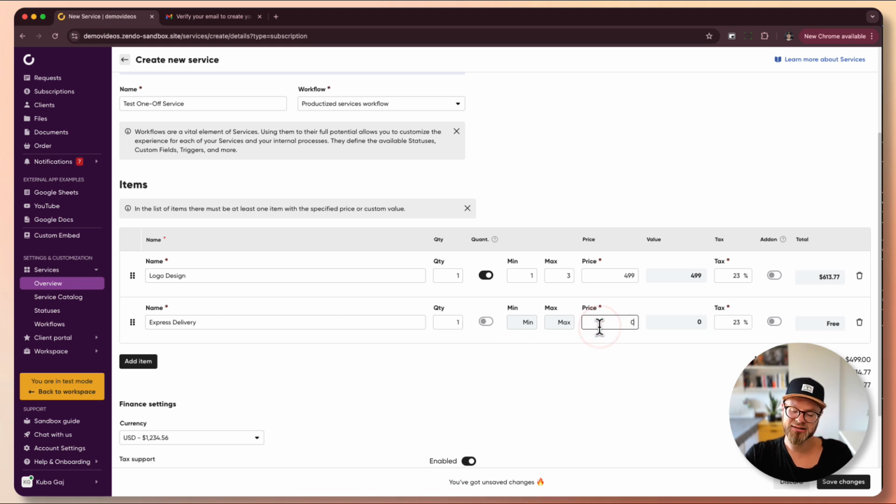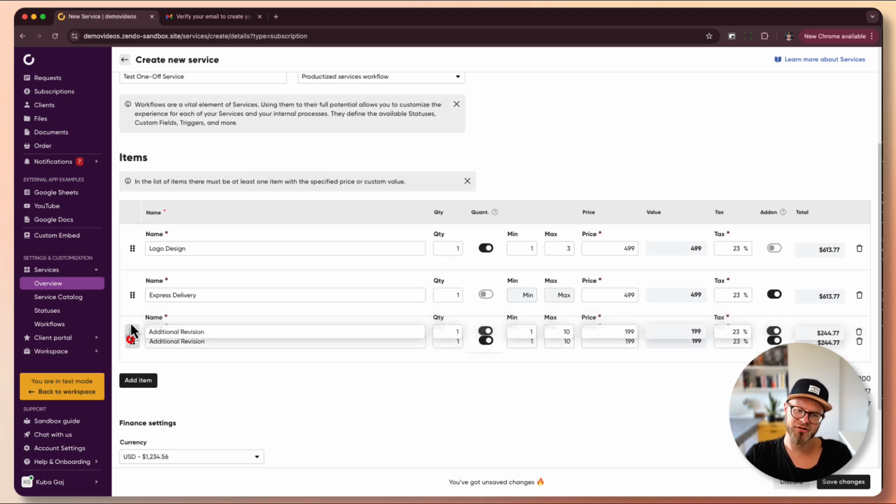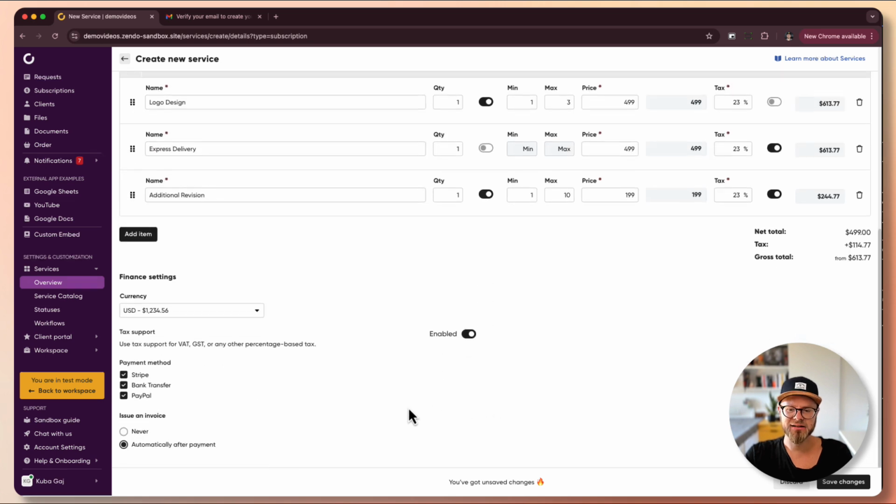We will set the price to also $4.99, so this will double the price, and we will set it as an add-on. So also we can add additional revision, quantity 1, but here you can set from 1 to 10, and each revision would cost $1.99, and set it as an add-on. Okay. Of course, you can rearrange those items, delete them, all the standard stuff.